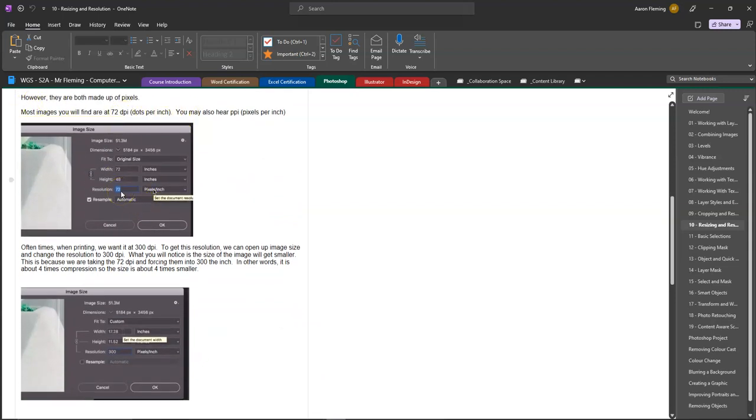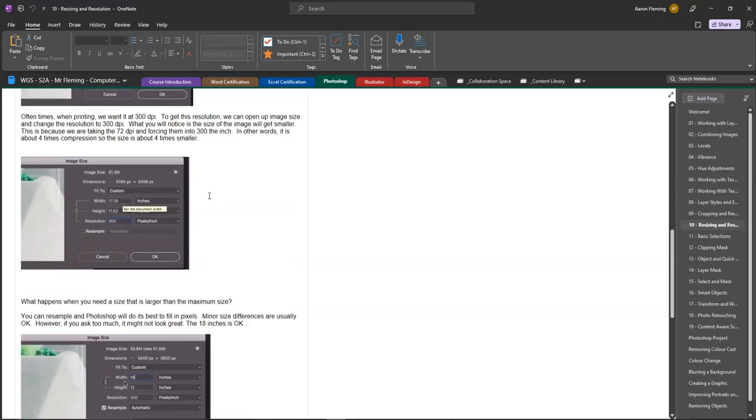Usually most images on the web, you'll find they're 72 dots per inch. And then when we're printing out, ideally 300 is what we want, but we can go a little bit less than that when we're printing. But obviously, as you reduce the quality, your image is not going to be as good when we print it out.